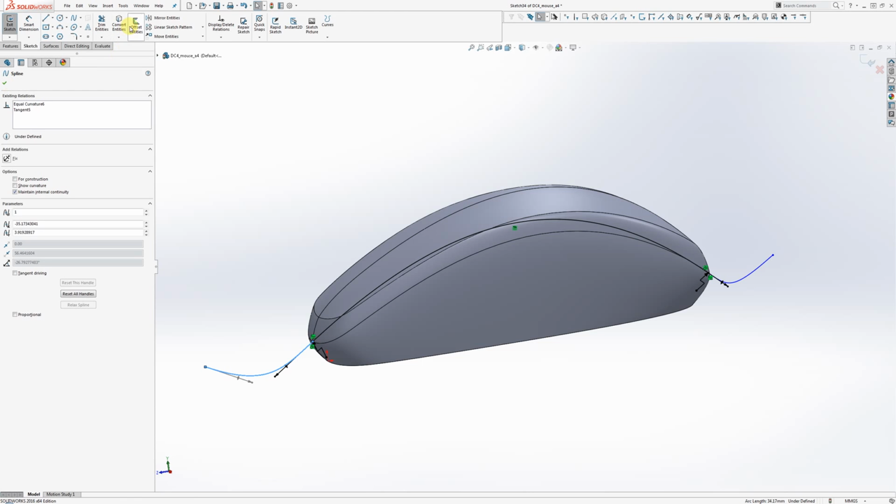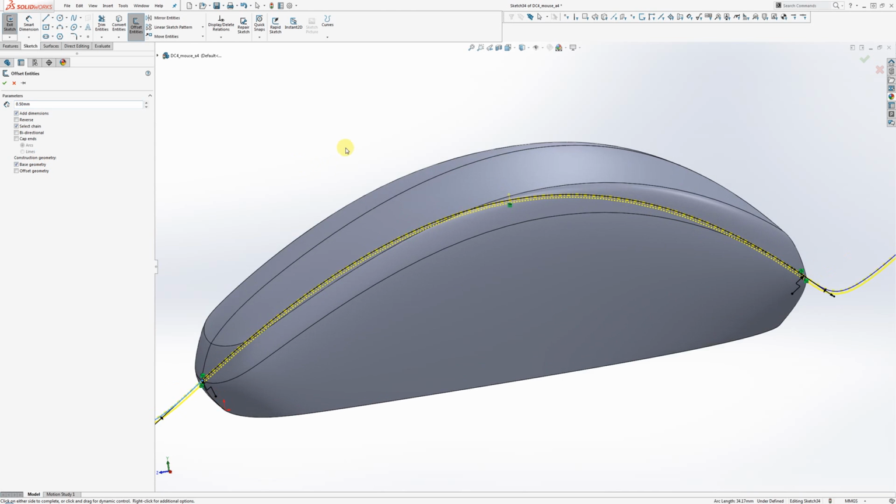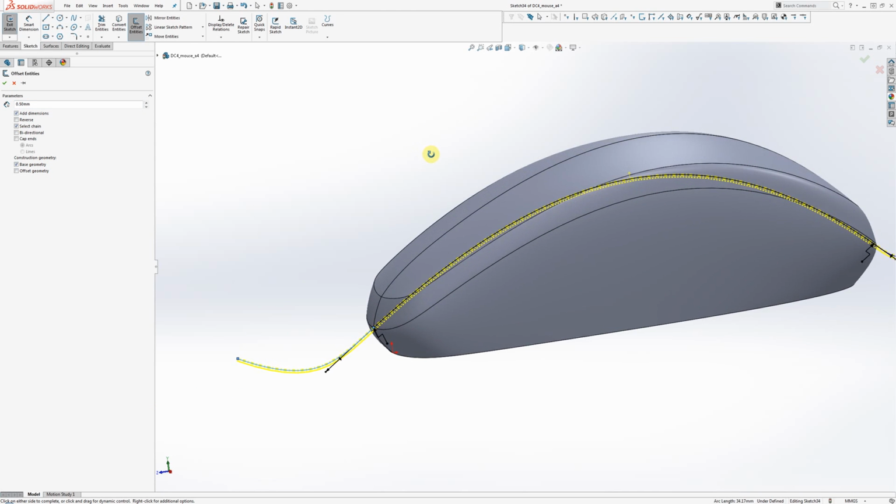Offset entities. Let's look at the offset entities command manager here. There's a bunch of stuff you want to make sure you've got checked. First thing you want to do is pay very specific attention to this arrow here. This is going to tell you which direction it's going to offset your curve. And so since we're doing this one here, we want to go up from there and get it off of the seam. And you can hit the reverse button to flip it back and forth if it helps your brain understand what's going on here.